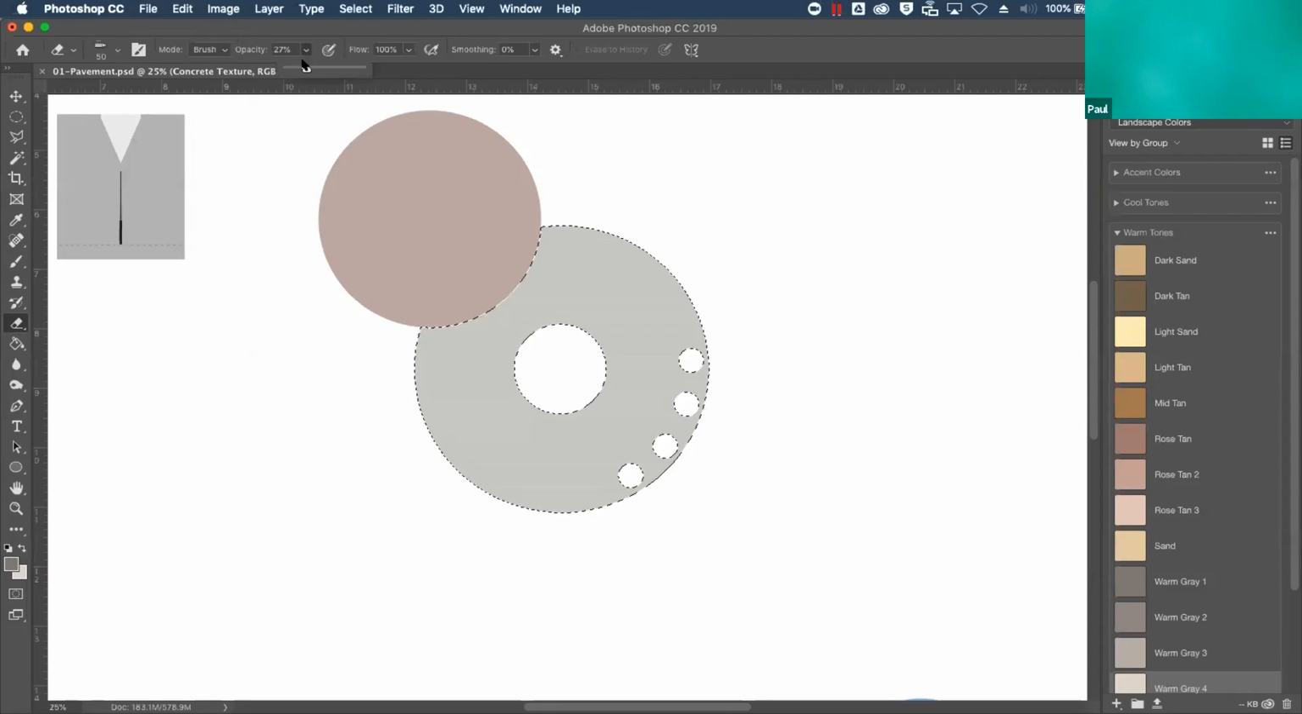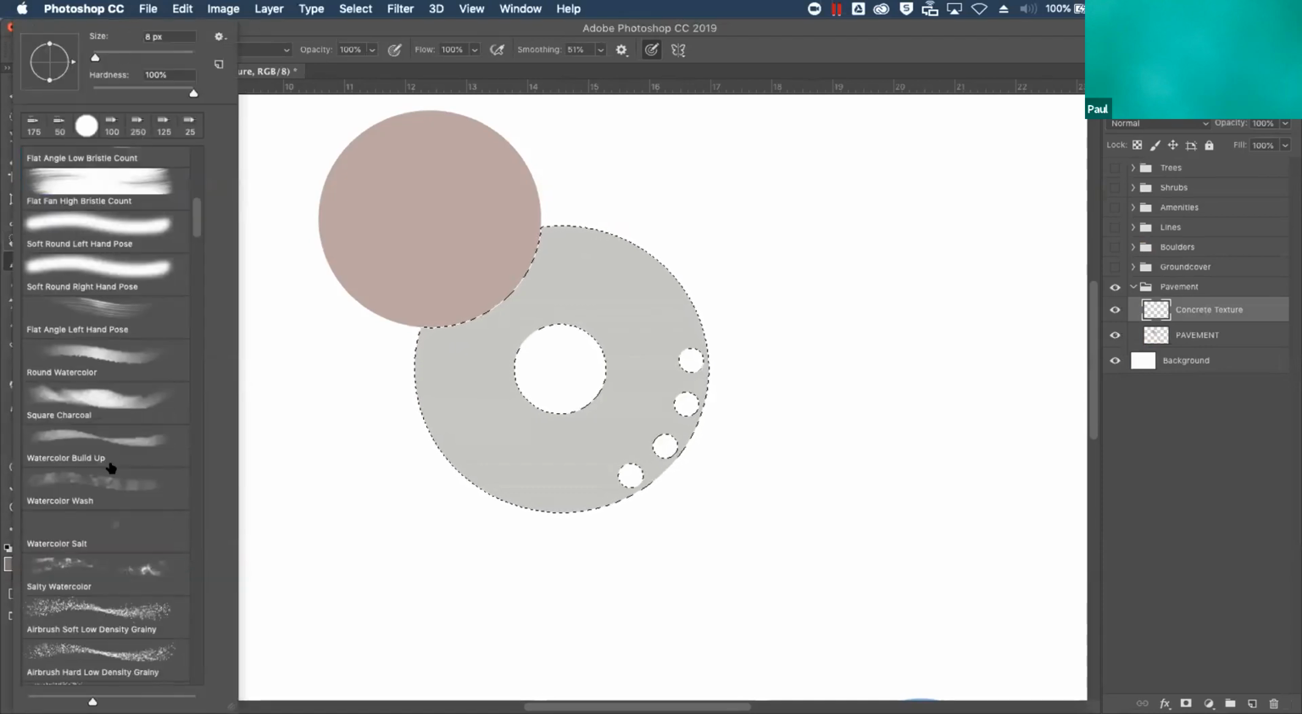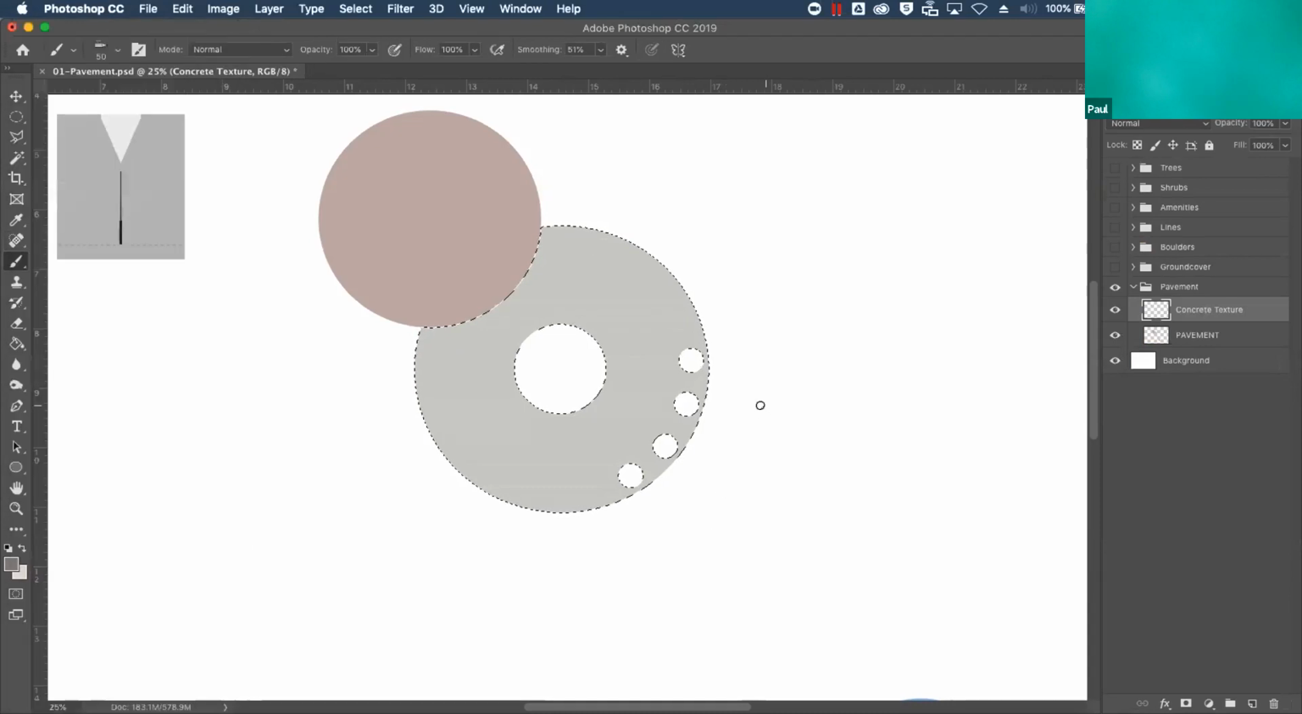And I'm gonna drop the opacity to, let's say, about 60%. And make my brush a bit bigger. And with the darker gray, I'm just gonna start painting around the edge here. Oh, maybe I should use the brush and not the eraser tool. Here we go. Salty watercolor. Make that brush size bigger. Just kind of starting at the edge. I'm lightly pressing down. This brush particularly, if you press too hard, it doesn't give this kind of nice effect there.